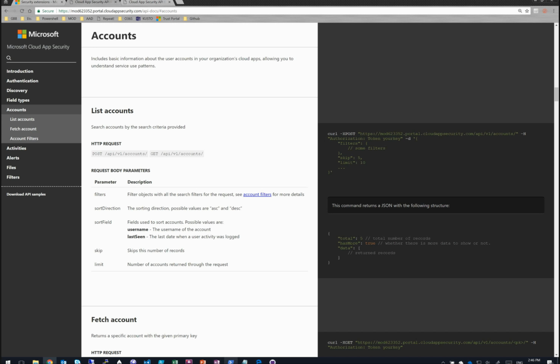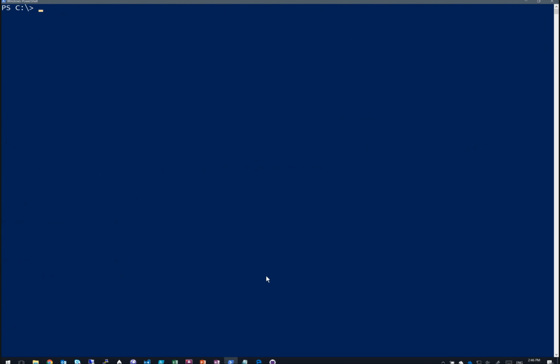Let's see how we can actually do this using a PowerShell module created by myself and a colleague fairly recently. To install it, you just run install-module cloud-app-security. This module is hosted on the PS Gallery. Once you've gone ahead and installed it, now you get a set of commandlets. So we could start by running something like get-mcas file to retrieve a list of file information.